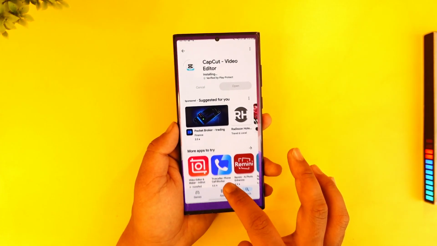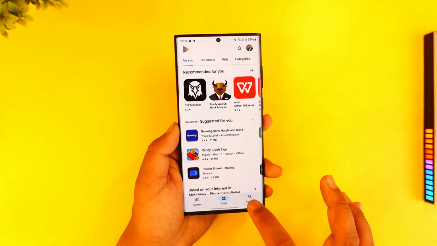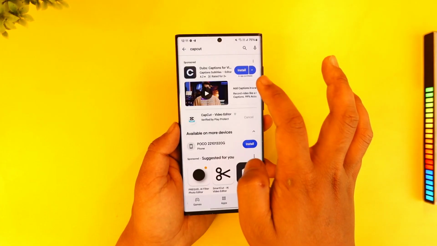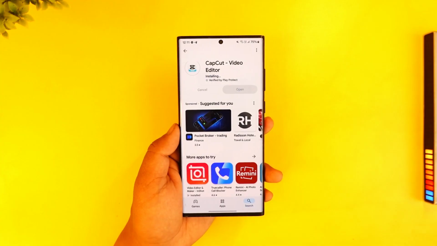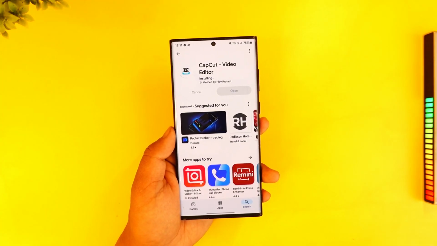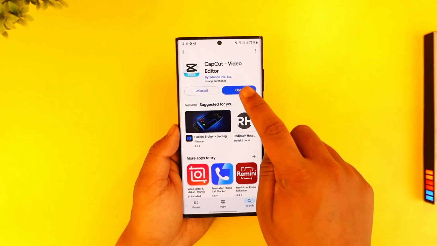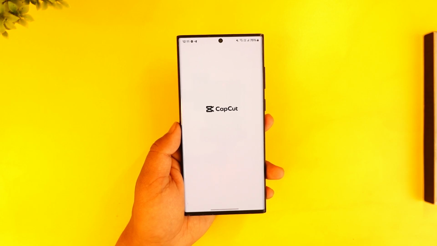First of all, make sure you download the CapCut application. So go to your Play Store, in the search bar type in CapCut and then make sure that you've installed the application. So I'll just wait until this installation process has completed. And once the installation has completed, I can open up CapCut Video Editor.